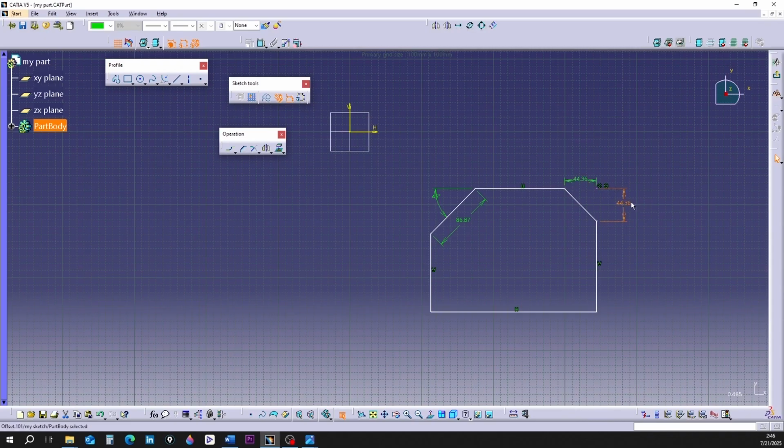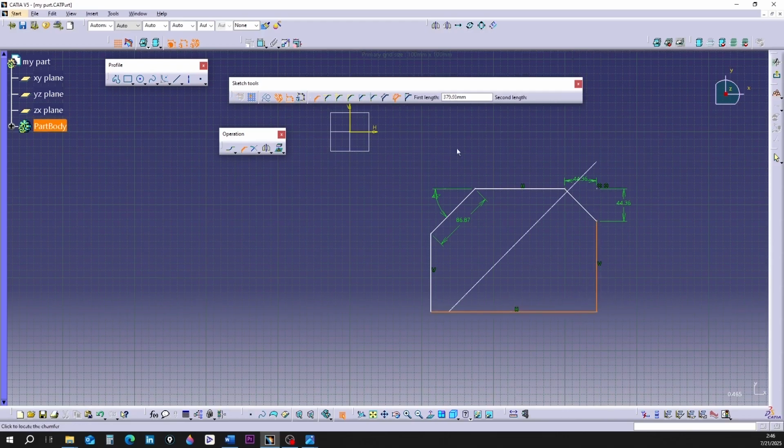If you want the chamfer dimensions on the sides to be different, you must enter numbers in the first length and the second length sections. These 2 sections are visible in the Sketch Tools toolbar.